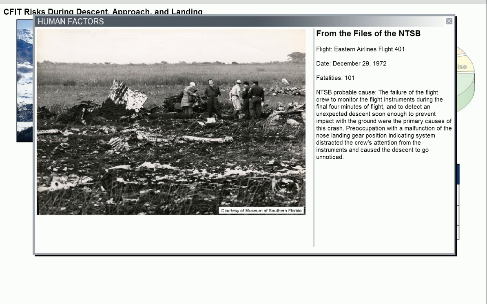When one of 3 landing gear lights malfunctioned while Eastern Airlines Flight 401 was approaching Miami, the crew tried to resolve the problem, failing to notice that the autopilot had been disconnected by mistake. The aircraft began an unnoticed shallow descent and flew into the Everglades.